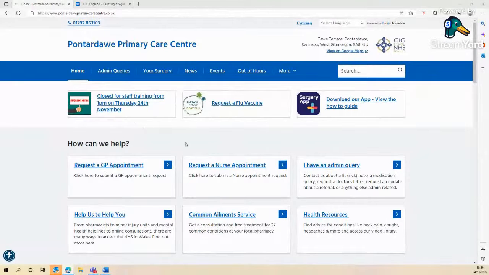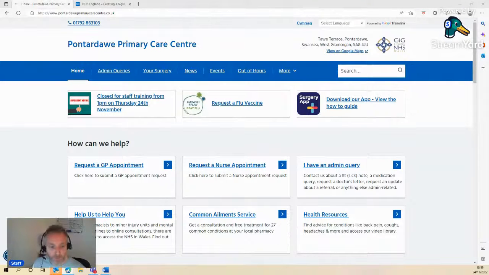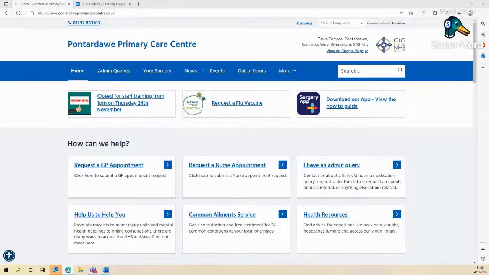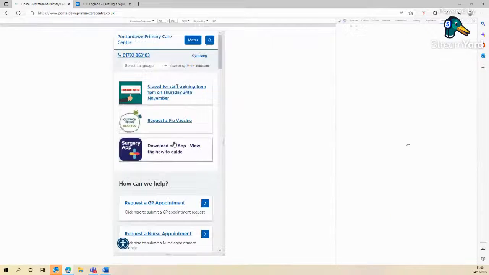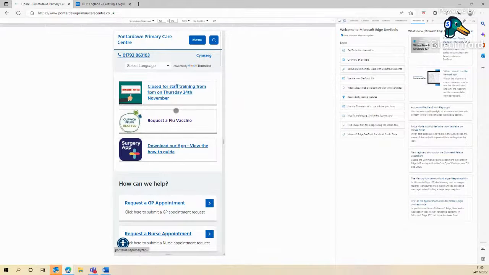So we can see that we're in the website now for Pontedour Primary Care Centre. Now, if you want to see how your website looks on a mobile, all you have to do is go onto your desktop, visit your website, and press the F12 key. So we're going to do this now on this full screen here. If I simply press F12 on this screen, this will show me a mobile view.